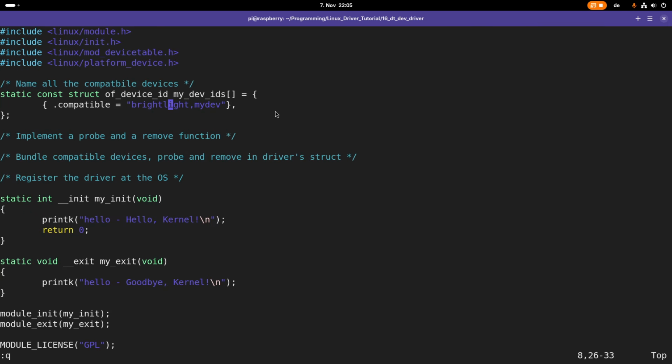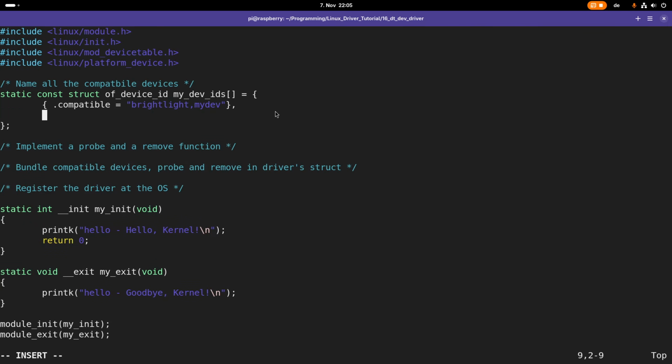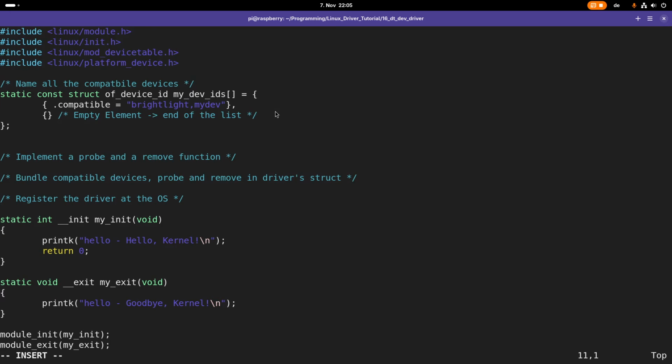Okay. And then that's the only device my driver is compatible with, but it's very important to add an empty element at the end of the list, because the empty element signalizes this is the end of the list. Okay, cool. So we have named all our compatible devices in the my dev IDs array.